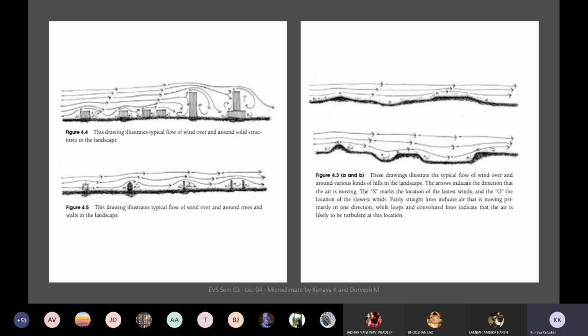And you get this kind of a pocket which doesn't have wind at all, which is immediately after the building facade on the back side. And that is called the leeward side. Okay. And these arrows are called the vortex. Okay, the vortex is nothing but the way the wind is blowing through.